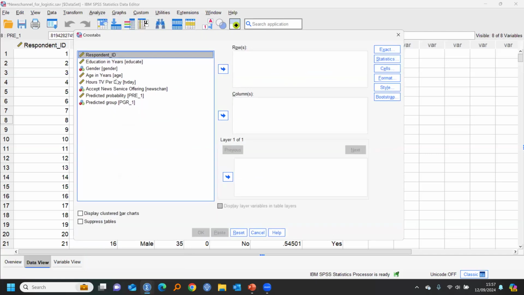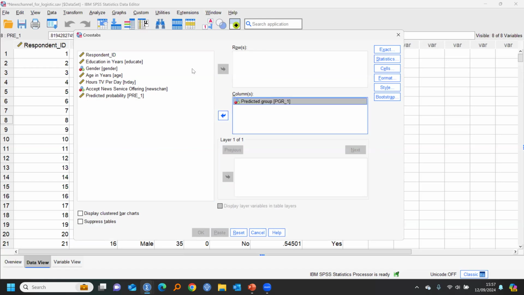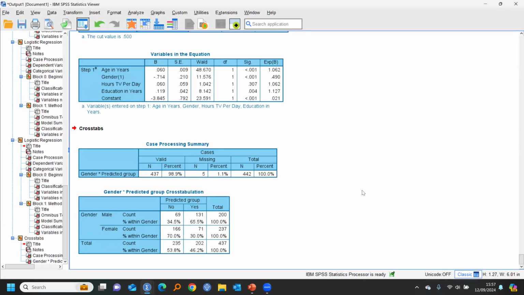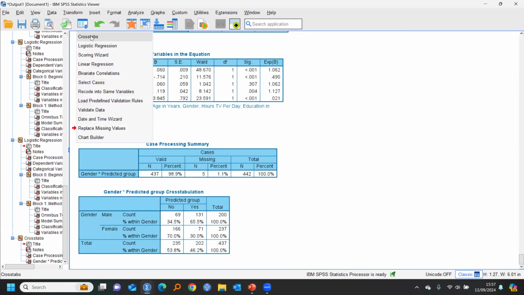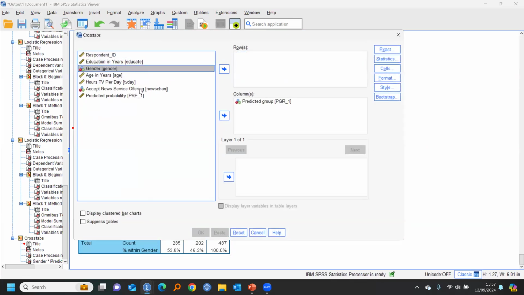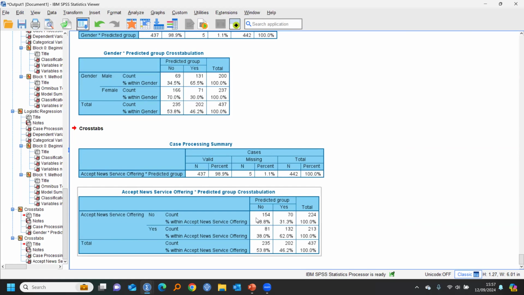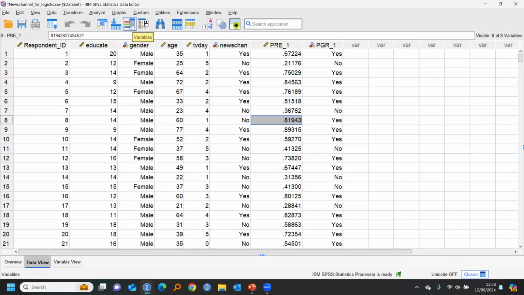It's just looking at the predicted group, which I'm going to put in columns against the actuals in the rows. And we could click on cells here and ask for row percentages and click continue and OK. Oh, sorry, wrong variable. Not gender, of course, but this variable. Click OK. It's saying, look, 68% of the no's have been correctly predicted. 62% of the yeses have been correctly predicted. And overall, it's probably going to average out about 65% or something like that. So that's one way in which we might assess how well the model fits.